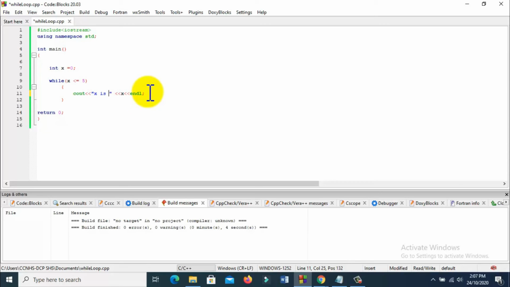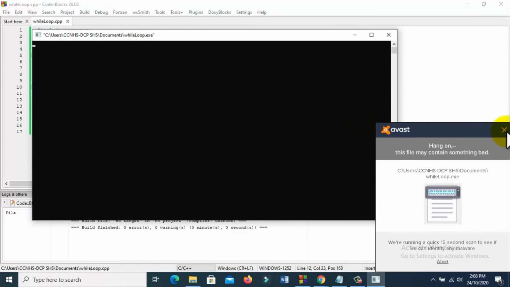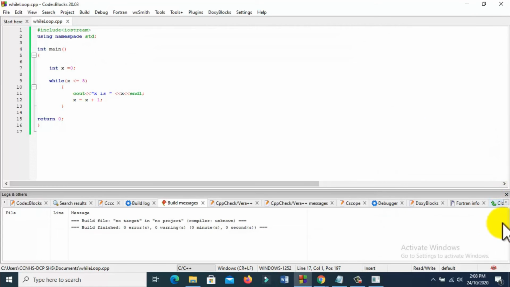So that happens because the value of the loop is not changing. So infinite loop. So therefore, you must create an increment. x is equals to x plus 1. Okay, so let's try. Build. Run. Okay.